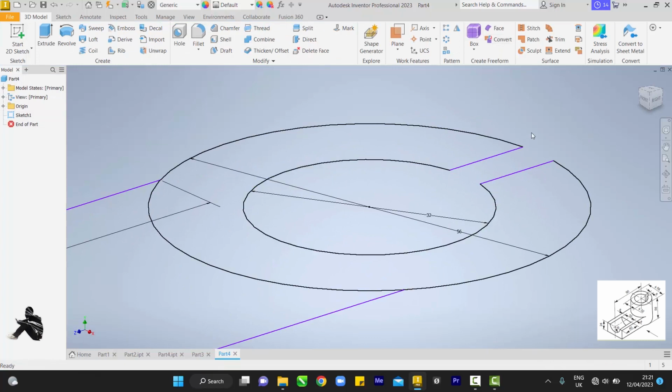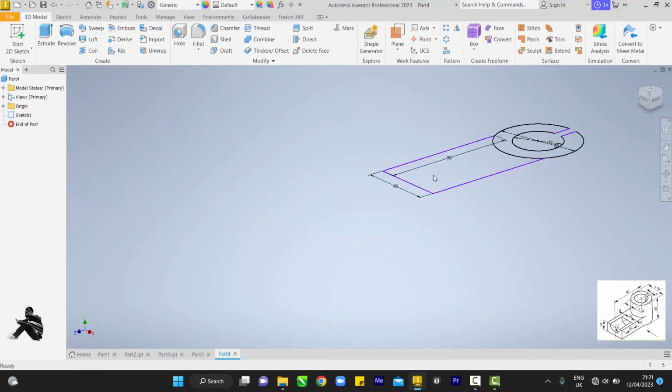Some of you are thinking, why did I not draw my revolve here? The reason why I didn't draw it is because if I should draw my revolve, it will be on this plane, right?